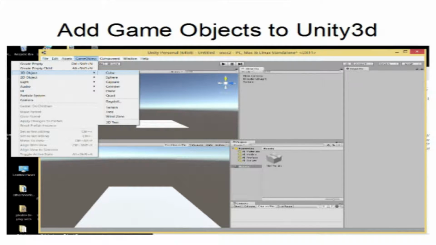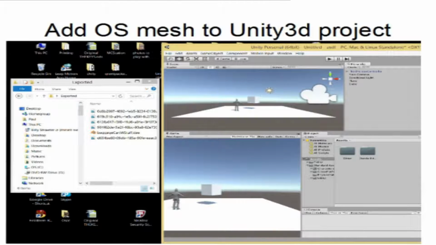In order to add objects to the game, you go up to the menu. You click. You want to add a game object, and you want to add a 3D object. And you notice you got cube, sphere, capsule, a bunch of things, very similar to what we call prims in OpenSim. And if you click on one of those, you can add that directly to your sim.